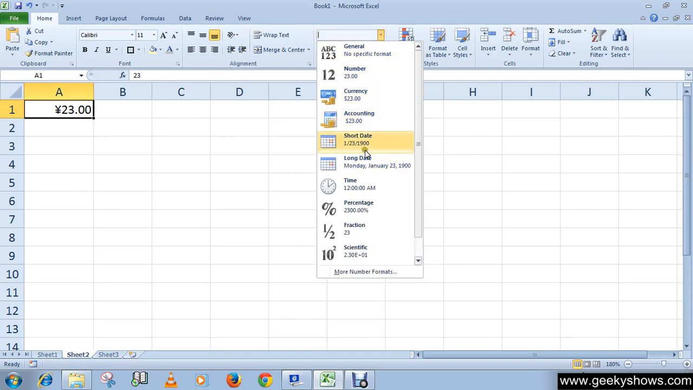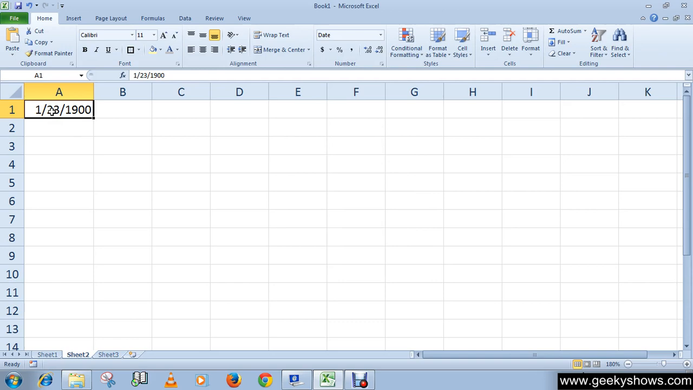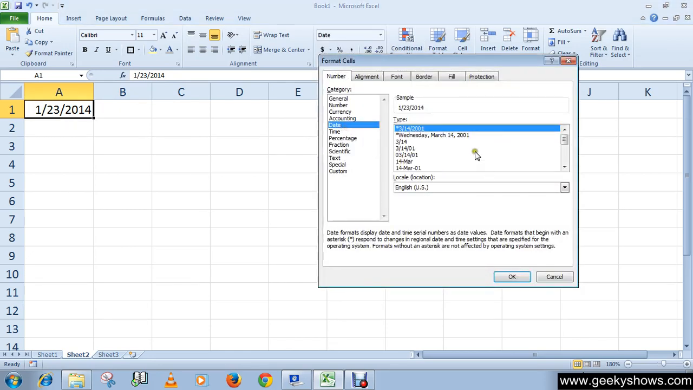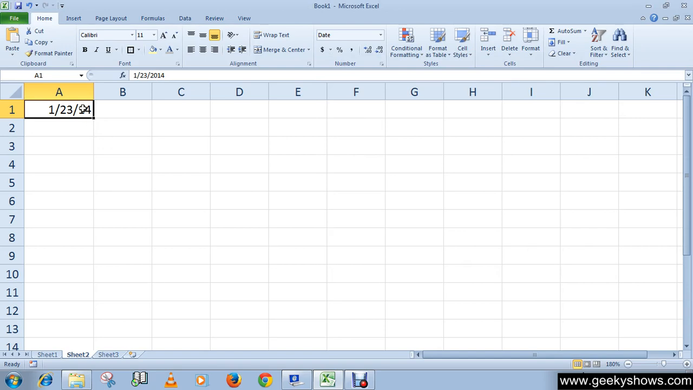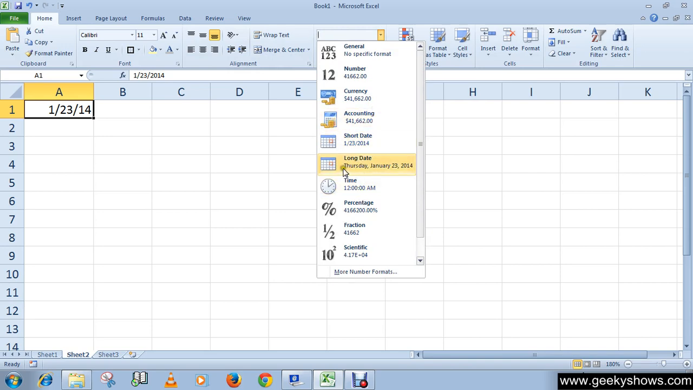Like we are going to here, it is a short date, so it is showing that. Let's retype it to 14. Okay, so now you can change the format, like go to more number formats, date. You can choose any of these types of date and time. Or just simply click OK and it will be changed. Or you have many other options here, like long date.